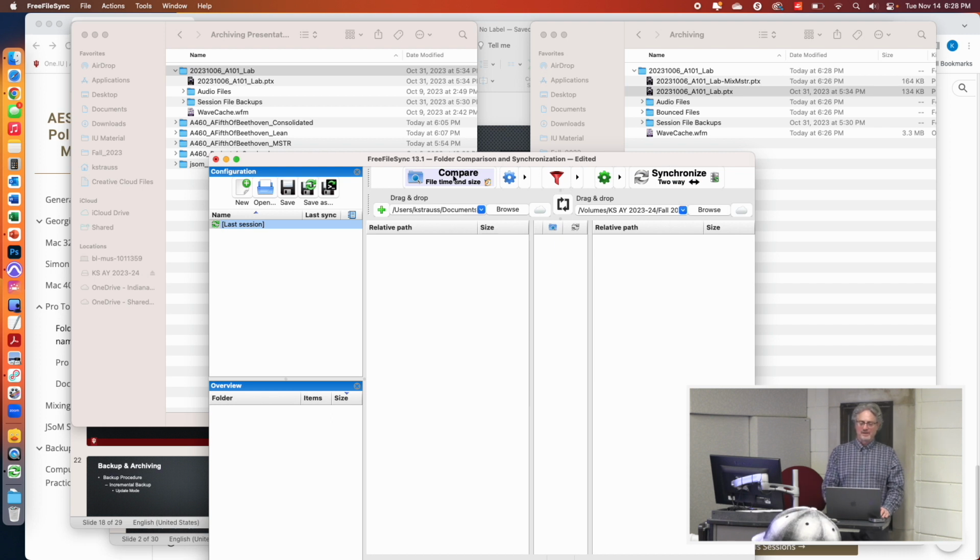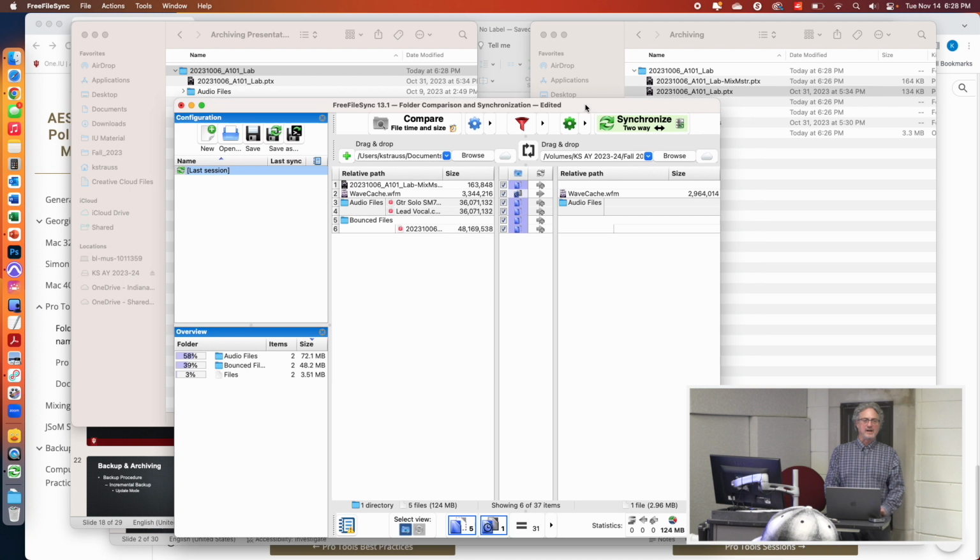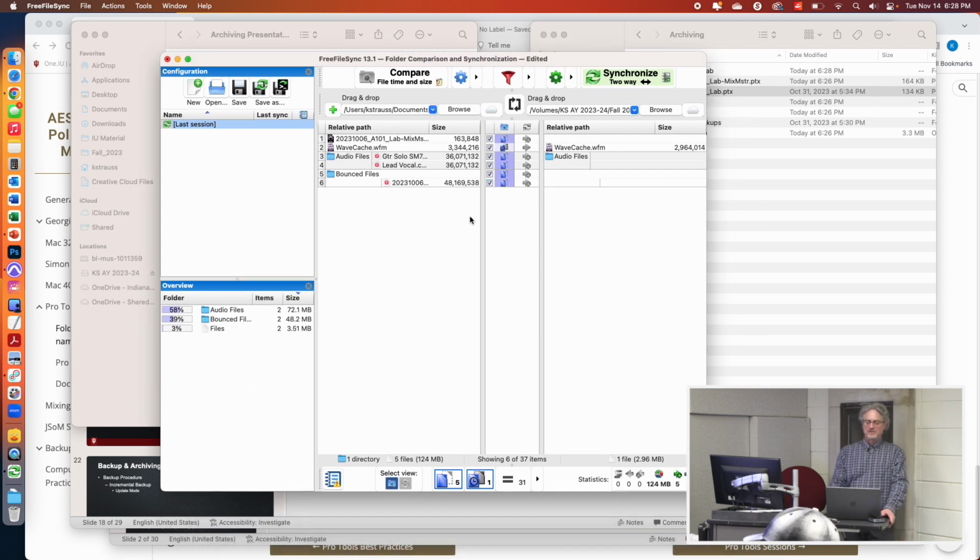And then I'm going to click on compare. And it's going to take a look, and it's going to tell us what the difference is between those two files, right? Those two sessions. And what it's going to tell me is there's a bounced file that exists on the source that doesn't exist on the destination. It's got a lead vocal and a guitar solo that exists on the source and not on the destination, and an additional Pro Tools session. And it also tells us that the wave cache has changed. Everyone know what the wave cache is?